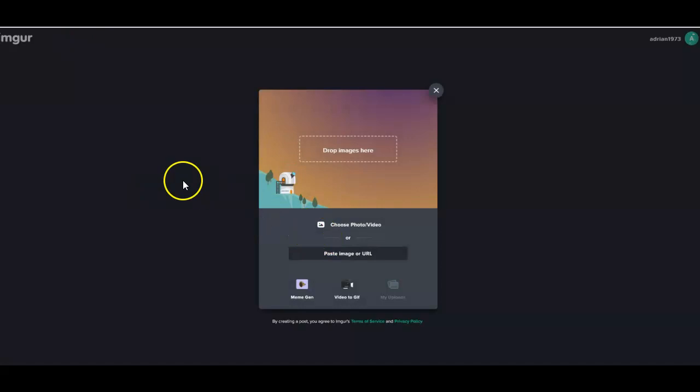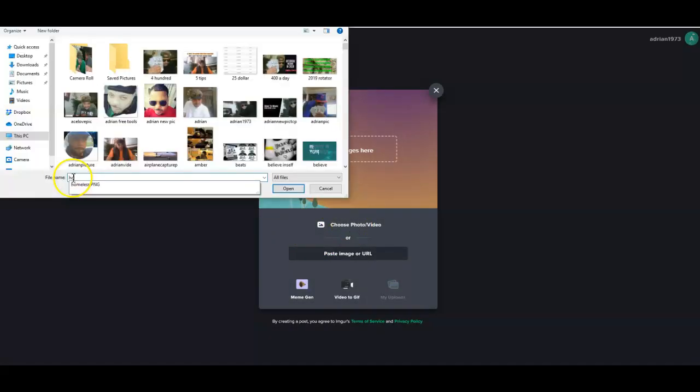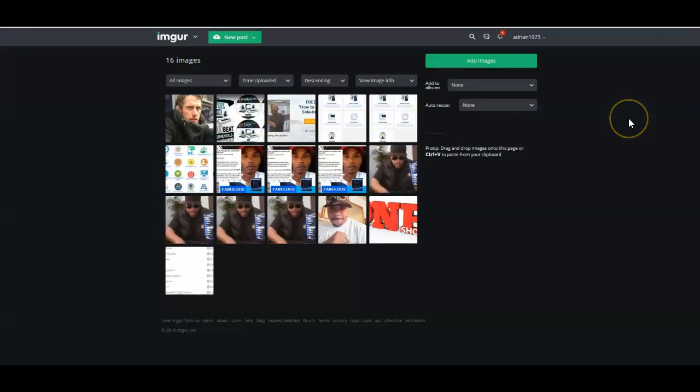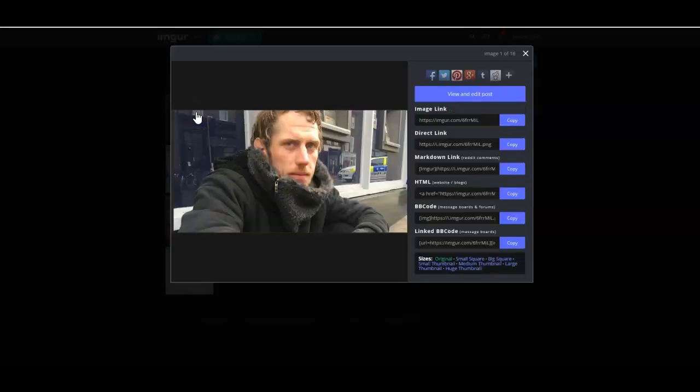So what you're gonna do is click on a new post and then click on choose a photo. Then I'll type in what I named it, homeless right here. Okay, and then you're gonna click on open. Okay. Then you're gonna click on your username right here, guys, and click on image right here. Then you're gonna pick the image that you just created, and then you're gonna get the link right here, HTML right here, for website blogs. Copy.